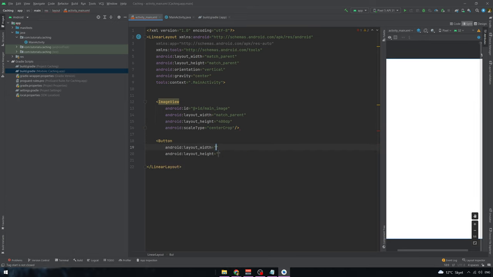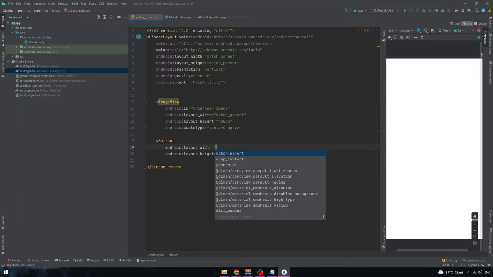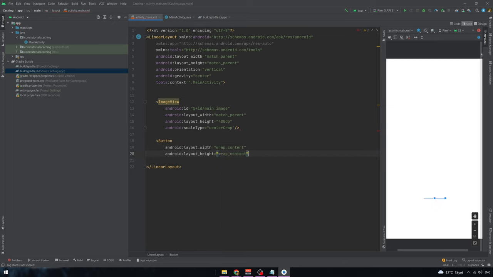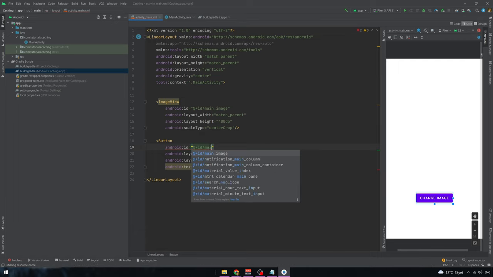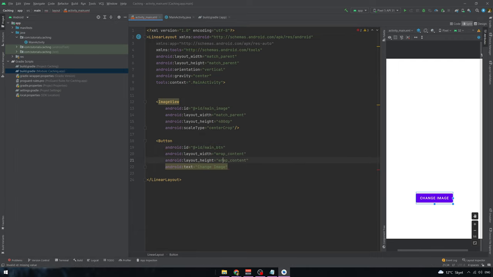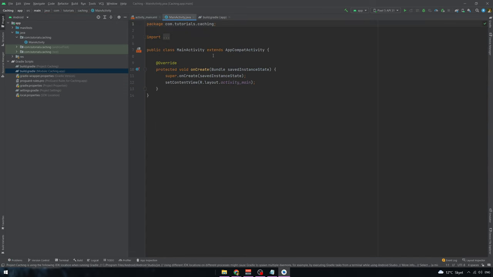Now we also need a button with the width of wrap content and height of wrap content and text of change image. We also need to specify an ID as well, so it's gonna be main button. Perfect, now head over to the code and let's initialize these two things.